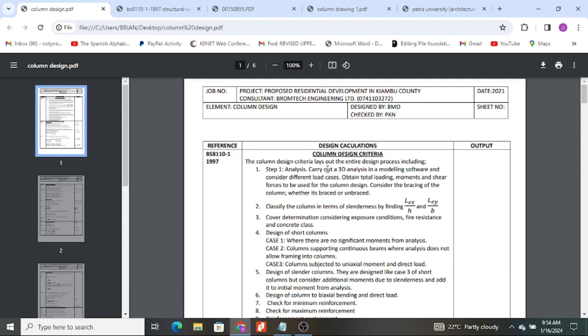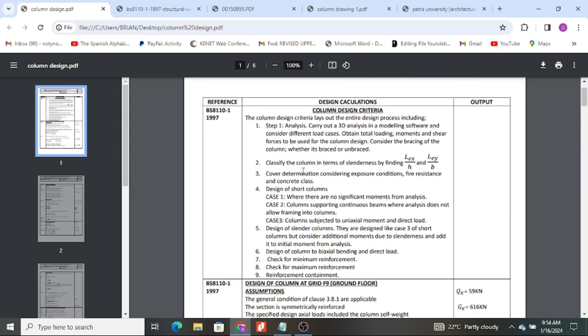Before I start designing the column, first of all I would like to highlight the column design criteria as we stated in the last class, and we listed a number of steps, from step number 1 to 9, as you can observe them on your screen. For step 1, you carry out an analysis, and we had discussed that you need to either do manual design calculations where you analyze your structure manually, or you can use a modeling software to carry out an analysis.